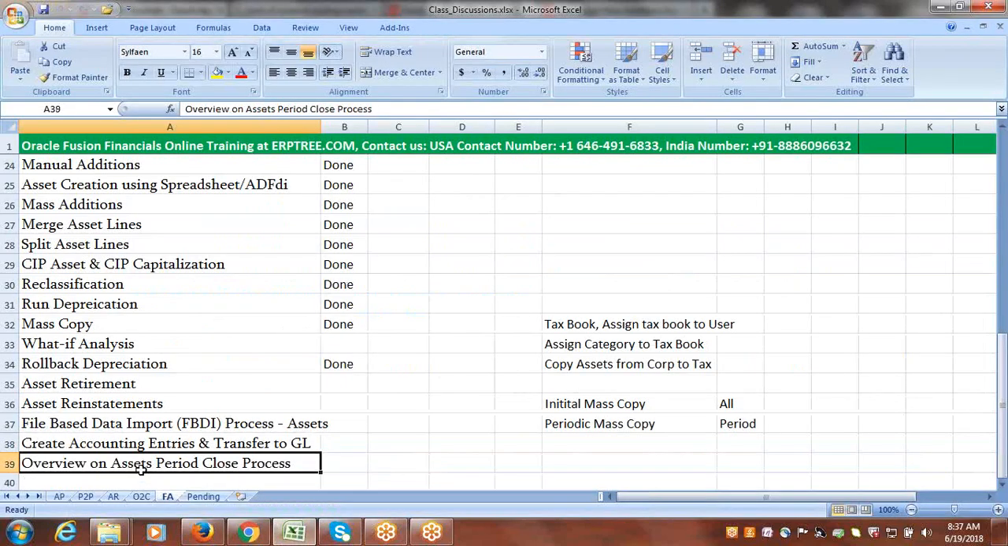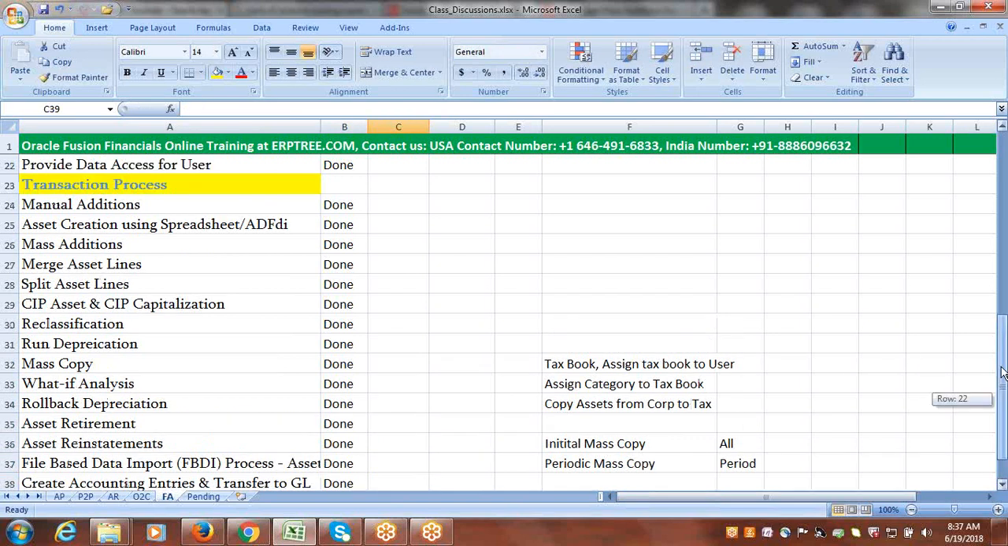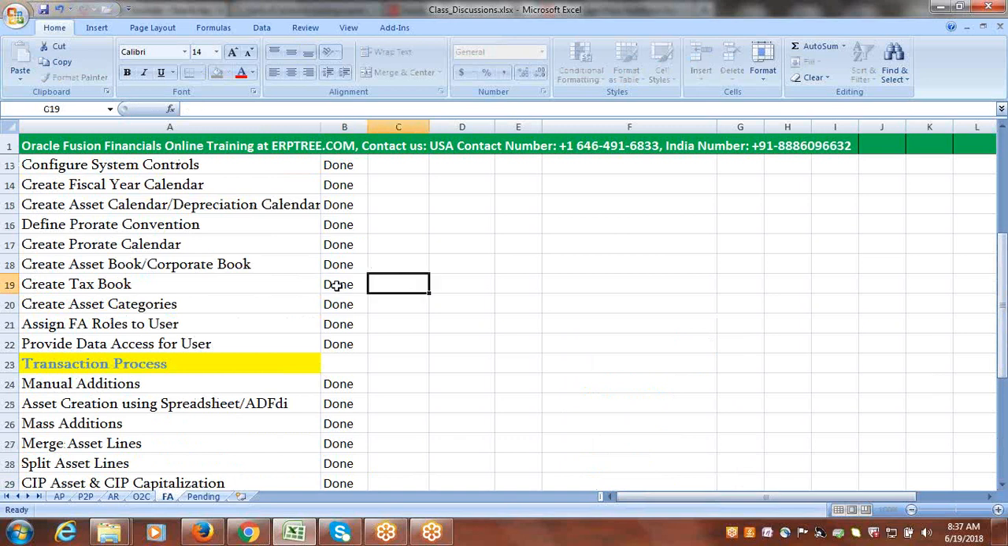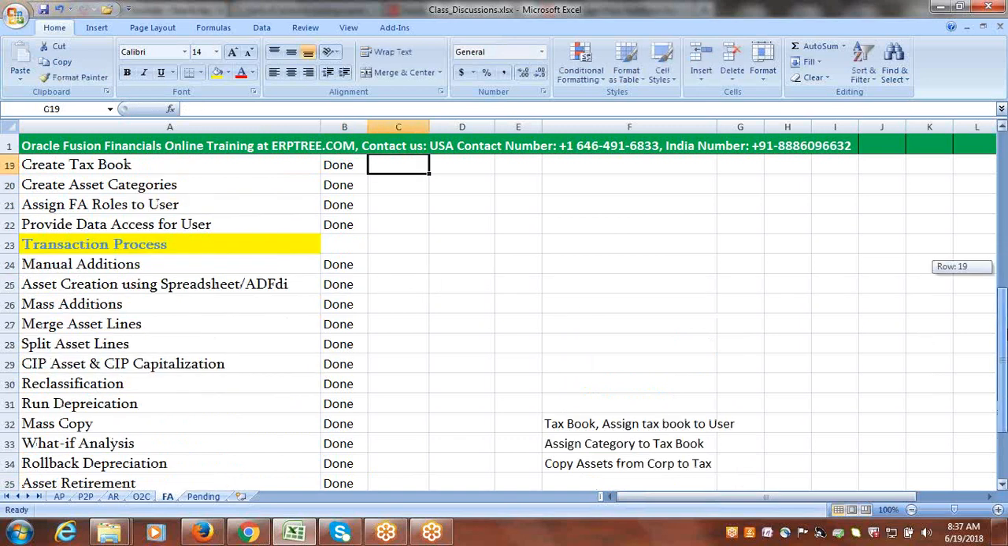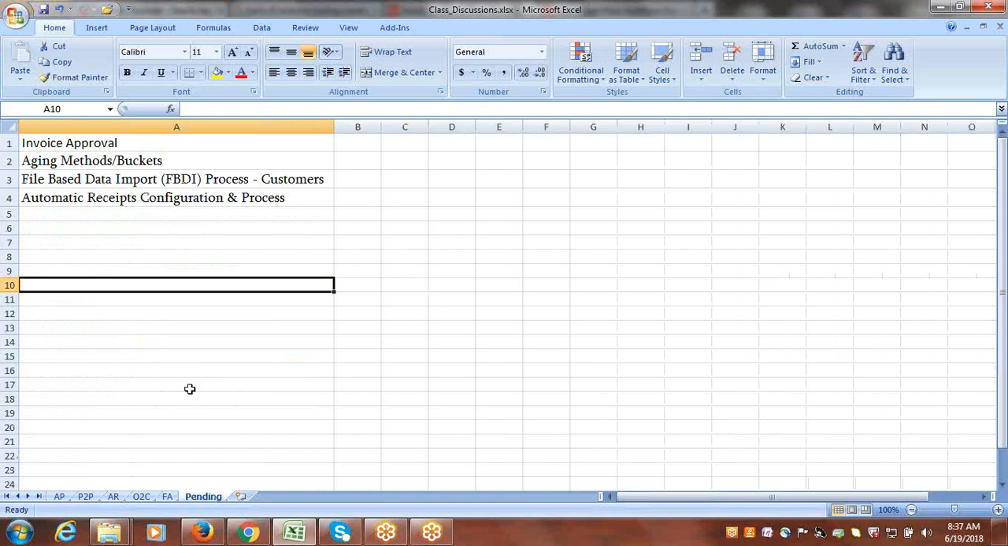So this is the overview on the period close process. I already shared the document which will cover all the modules. So that's all. We're done with the retirement statement and accounting entries. This is anyway the document which I just mentioned. And here tax book also we covered, right? Mass copy. Done. Now the pending is testing.